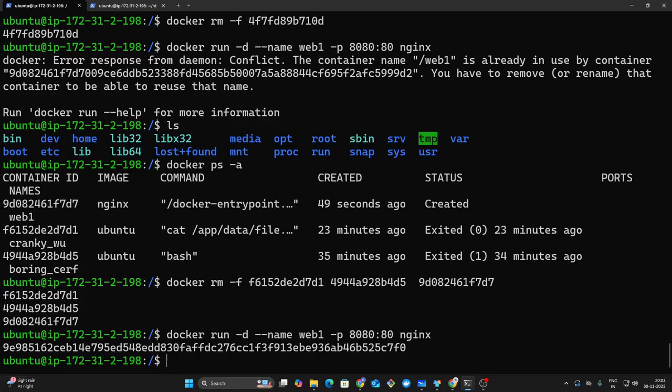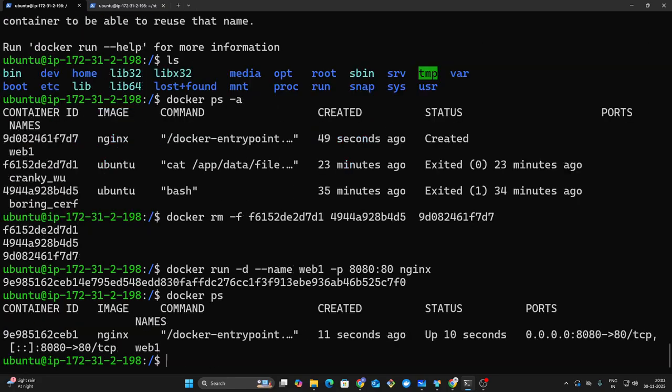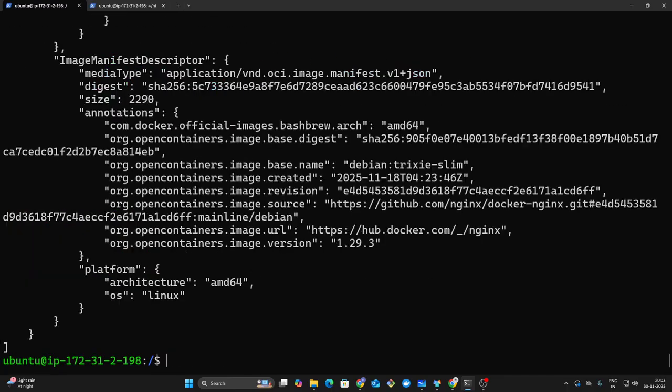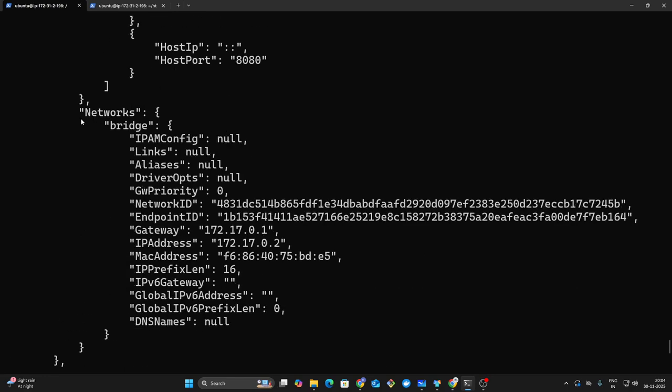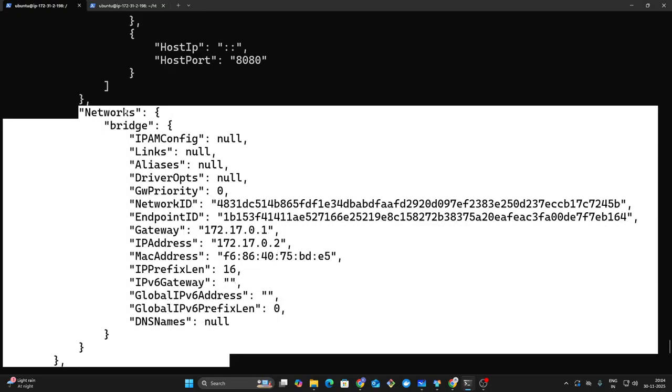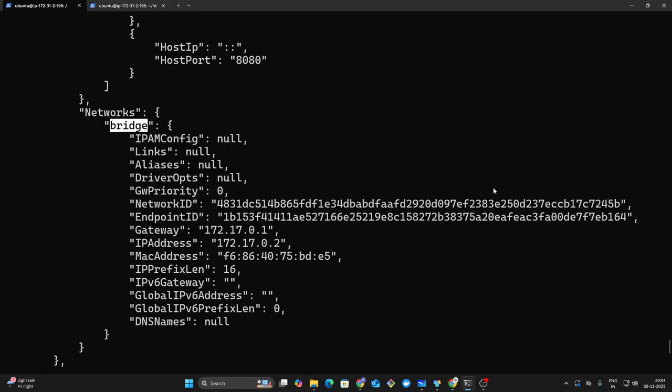By default we haven't provided any network, so it uses the bridge network. So how to know whether it uses the bridge network? You can use docker inspect and your container id. Here is how you can check: go to Networks. Here you can see we are using the bridge network. By default it uses the bridge network.